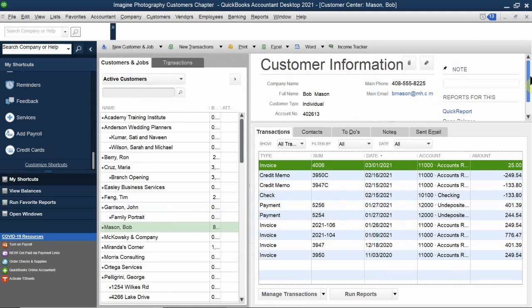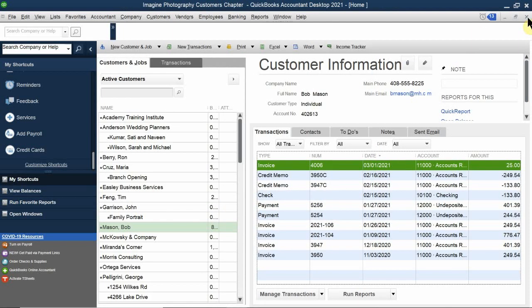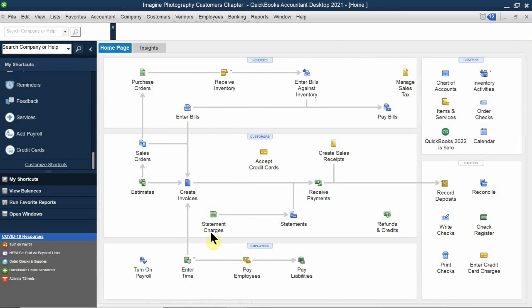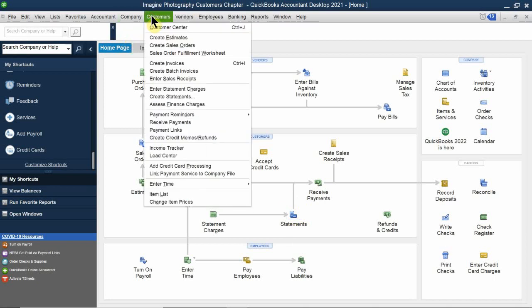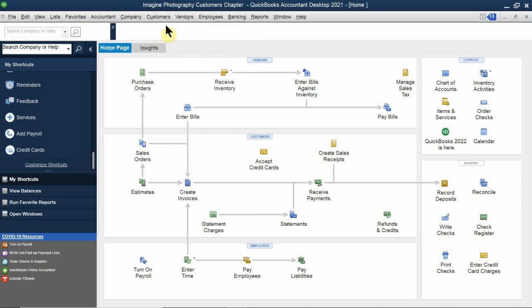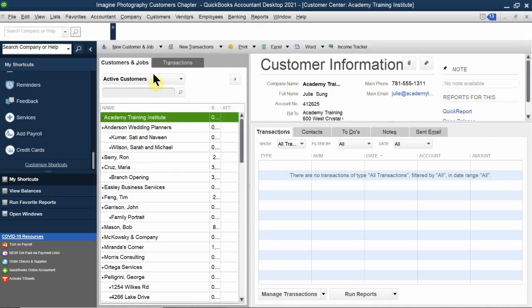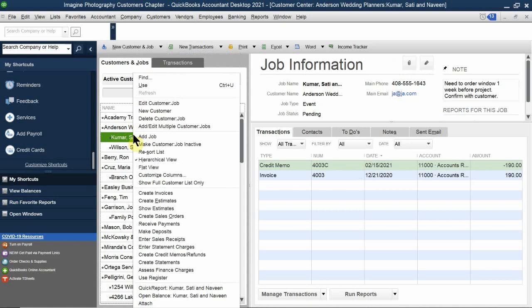On my homepage, I have this button right here that says statements. Straightforward. I can choose to create statements here. And if I go to my customers on the menu, I can also create statements that way too. I can even do that if I'm in my customer center, but in this case, you cannot create it by using new transactions. They don't have it there. But if you right click on any of these customers, you can create statements there.